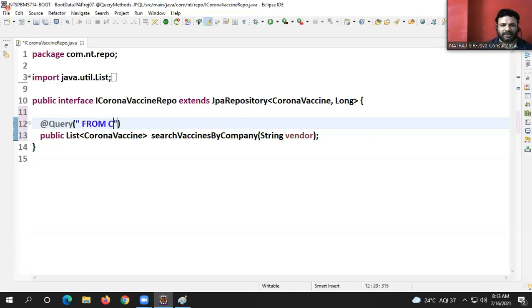From, what is my entity class, guys? Com dot nt dot. It's recommended to place it, guys. If you don't place it, also not a problem. Com dot nt dot entity dot corona vaccine. Corona vaccine. Where property name company, alias name is optional, guys. Company is equal to question mark 1.